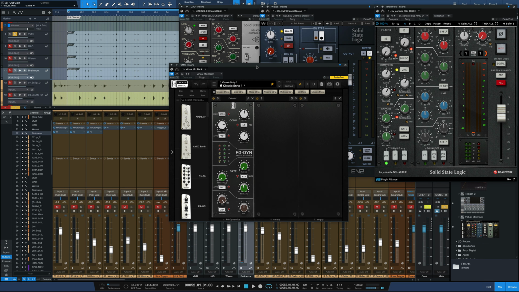Everybody, it's Joe from greenlightsound.com, and today we're going to do a quick shootout between 4 different plugins that model the dynamic section of the SSL 4000E series desk. The first one is the recently released FG Dynamics from Slate Digital.